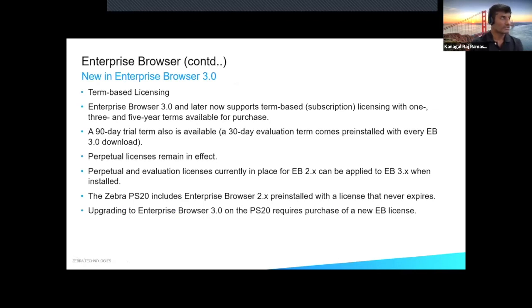So one thing in the enterprise browser 3.0 is, if you look at the older versions, the licensing wise, it's all perpetual. You buy the license once and it will be there for the end of life of the device. But with 3.0, the licensing is term-based. You can buy the license based on 1 year, 3 year, or 5 year terms. A 90 day trial license is available, and you can continue to develop the application and try it out to check whether it fits your use case, or whether you need to choose the other SDK tools.